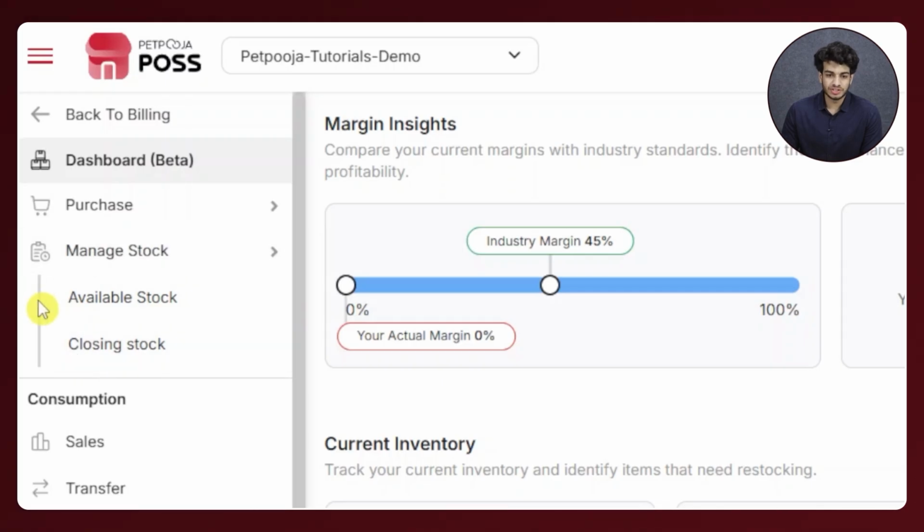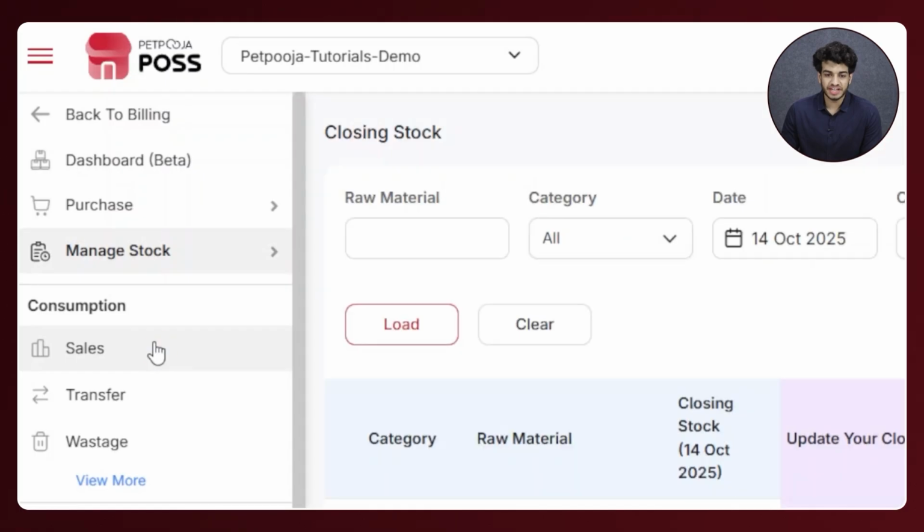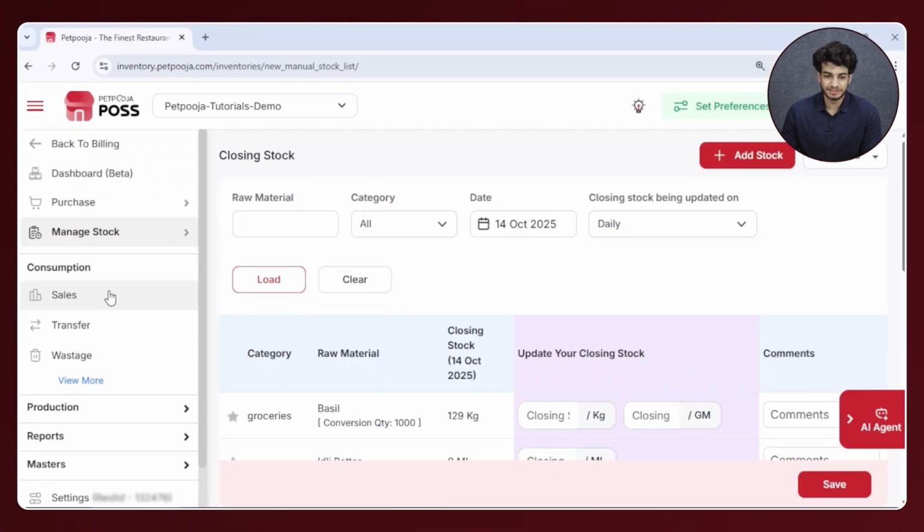Available stock is used when you want to update stock for the current date, whereas closing stock is for updating stock of previous days. In the closing stock section, you won't find the current date listed, as it's meant for the past days. You can update the closing stock up to 30 days prior to the current date.